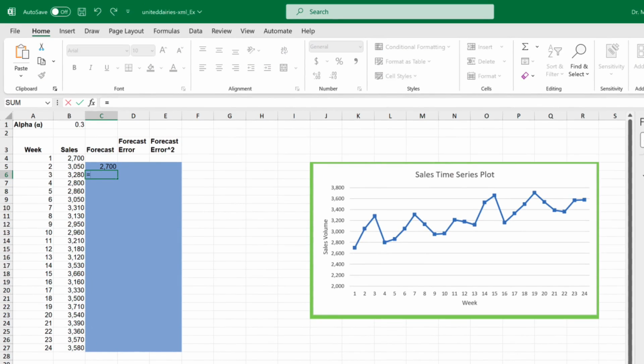Click on cell C6, type the equal sign, select the alpha constant of 0.3 in cell B1 and press F4 to lock the cell reference so we can copy our final formula without producing errors. Type the multiplication sign and select the actual week 2 sales of 3,050 units in cell B5, followed by a plus sign, and then an opening parenthesis.